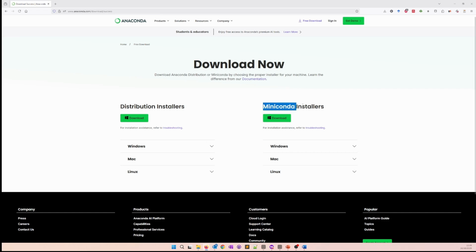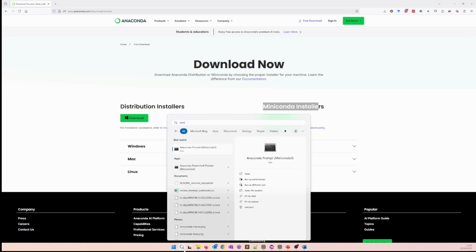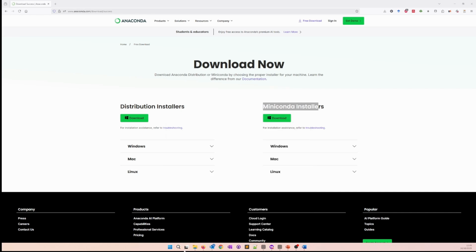But we'll continue with the Miniconda installer. You just click the download button, you get the executable file, you install it like any other software, and then we are good to go. Once you're done with your installation, you can just find the Miniconda prompt. It's called Anaconda prompt, and in this case it's Miniconda 3. I'm going to open that.